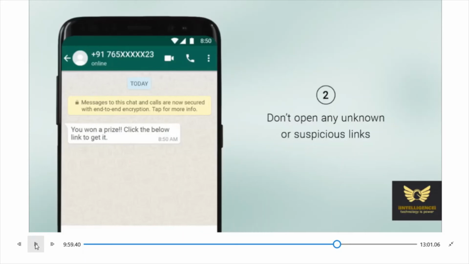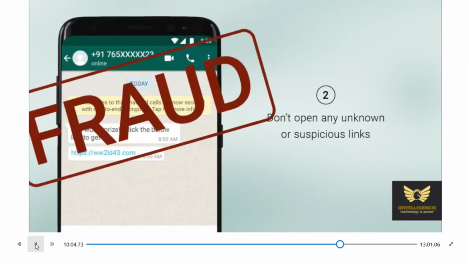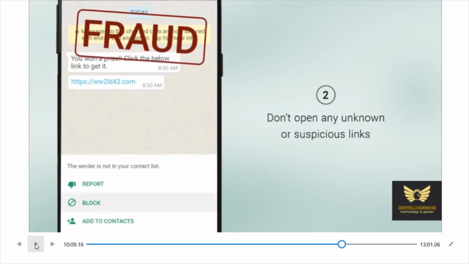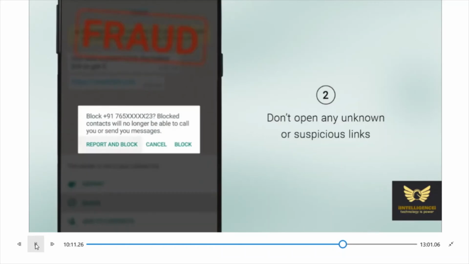See messages like this, WhatsApp messages or messages like this. You won a prize. Click the below link to get it. Don't open any unknown or suspicious links. Like this. It is also a fraud. Block it. Also report and block.